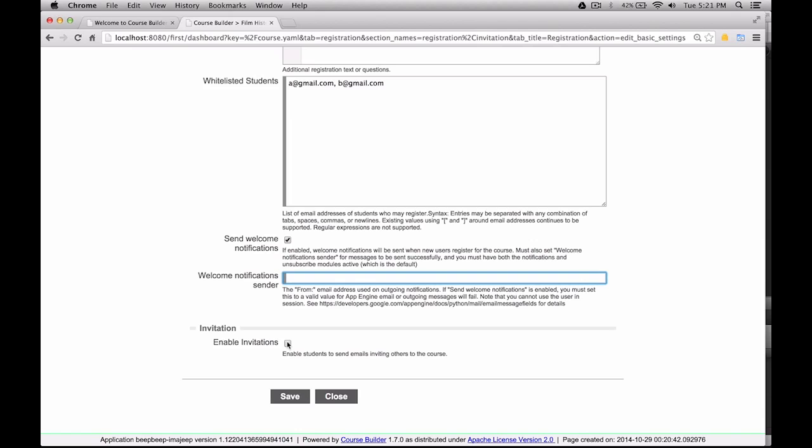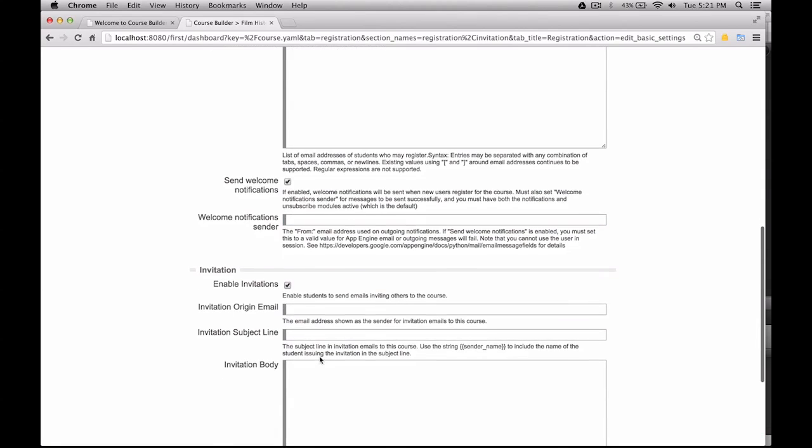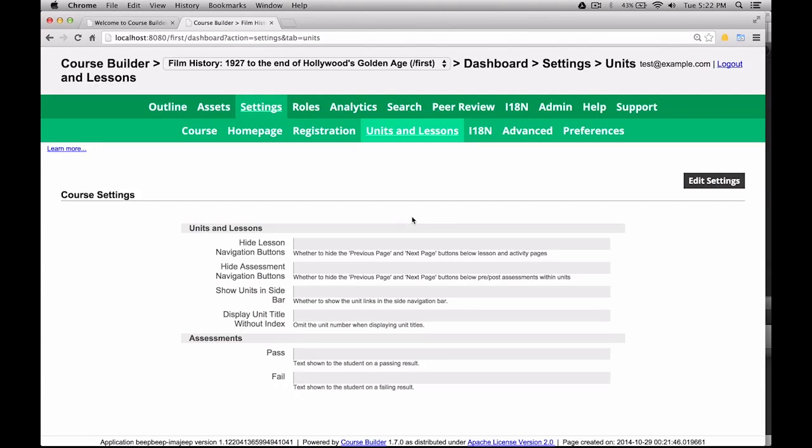If you want to allow your students to invite other people they know to take the course via email invitation, check the Enable Invitations box. You can choose to hide the previous page and next page buttons on lessons and assessments, turn the unit titles into links, and suppress unit numbering.